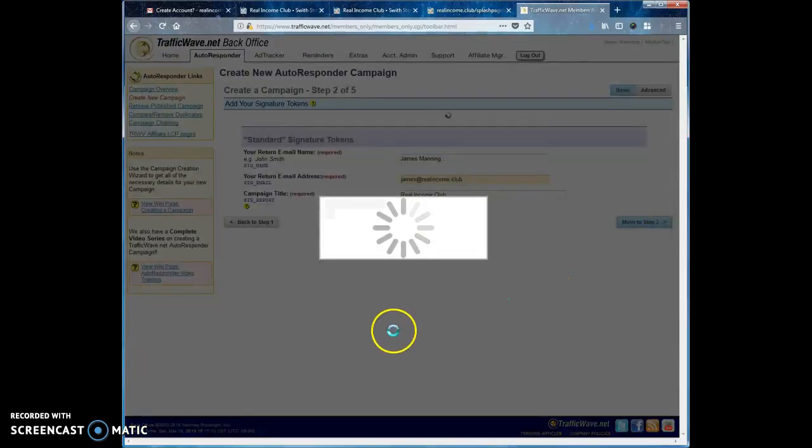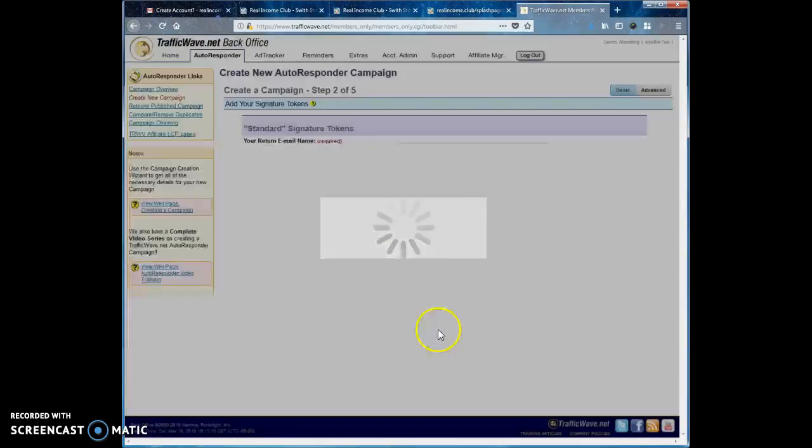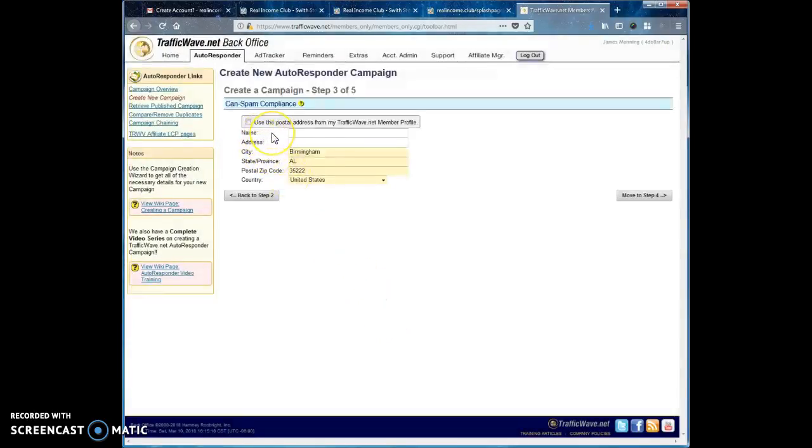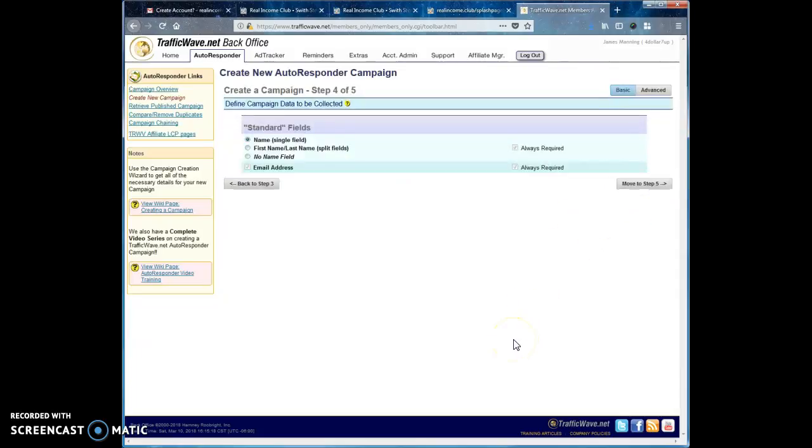Move to step 3. And step 3 is really quick and easy because it's all your information, and this information sits in your profile already. So if you will click that easy little box there and click move to step 4, you're all done on that page. Step 4 is very simple and easy because this is the data that you're capturing.